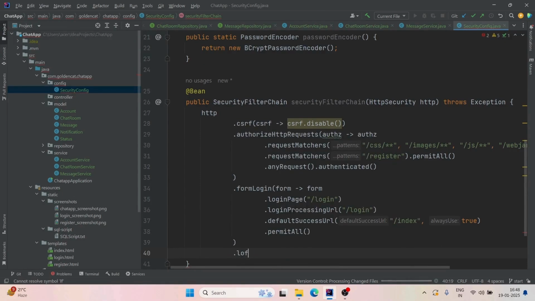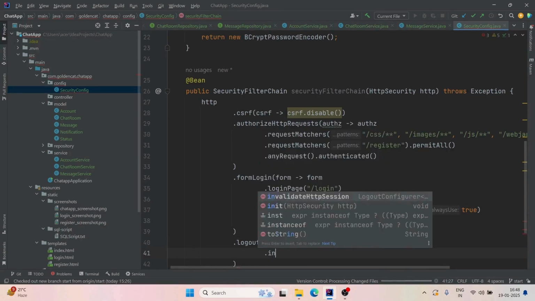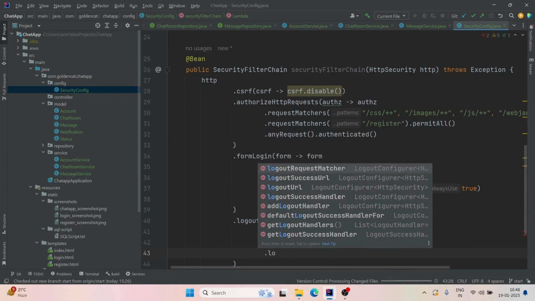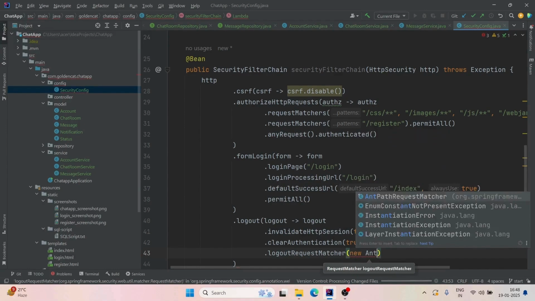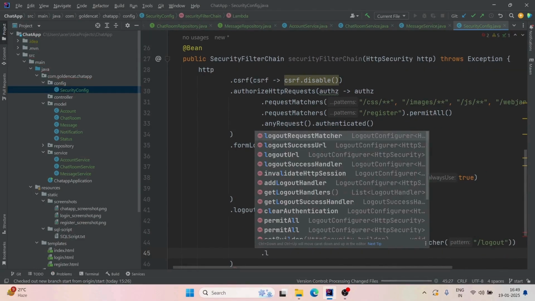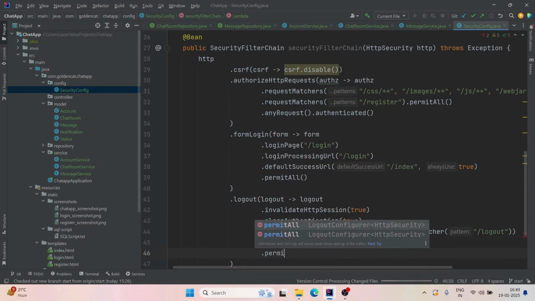Then we'll type in logout, .invalidateHttpSession(true), .clearAuthentication(true), .logoutRequestMatcher(new AntPathRequestMatcher("/logout")), .logoutSuccessUrl("/login?logout"), .permitAll().